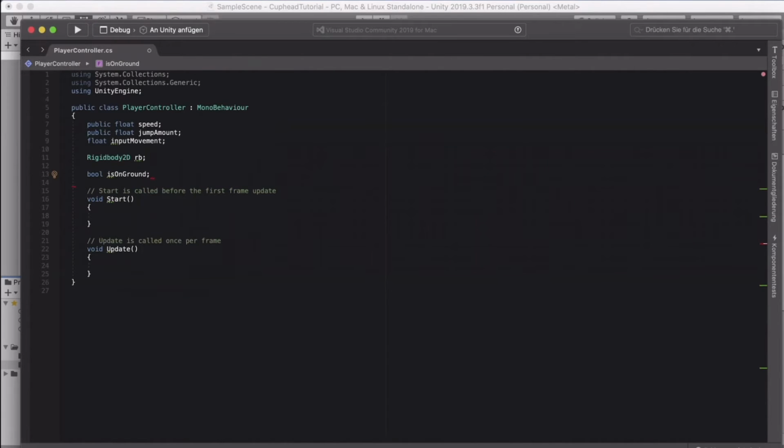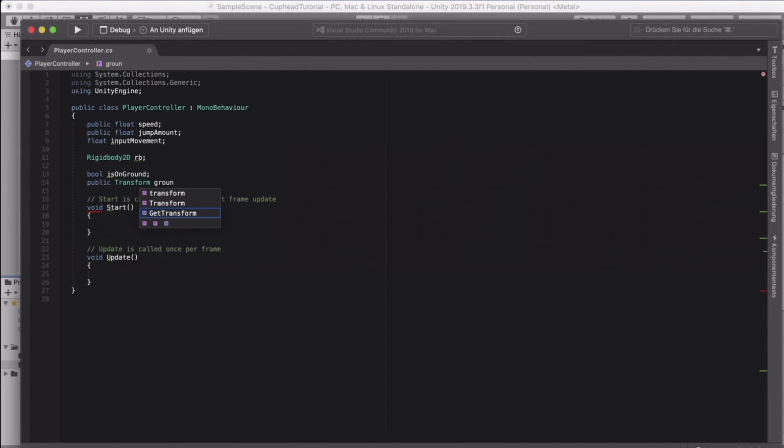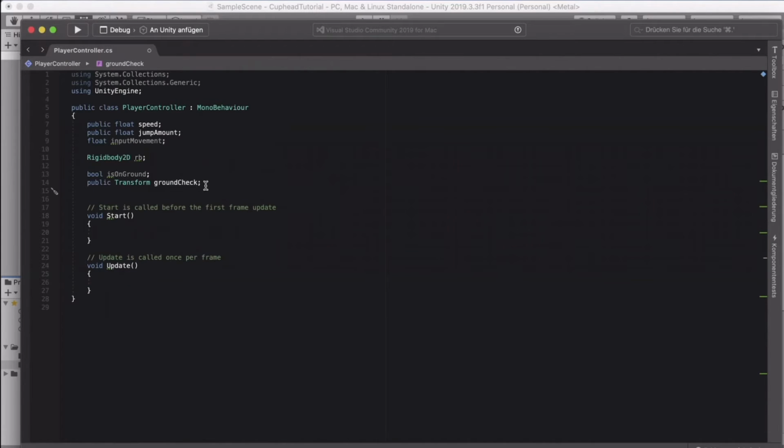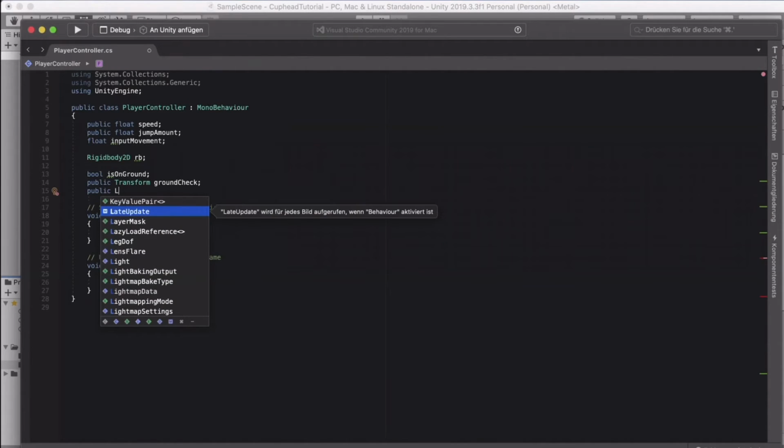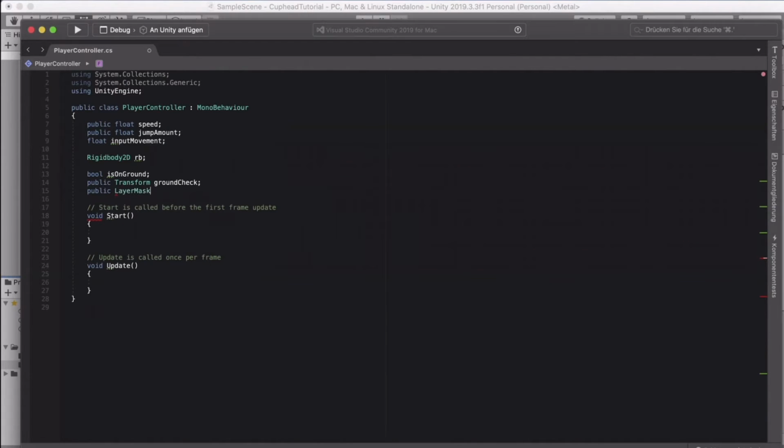We will later need to check if the player is actually on the ground, so we can check if he can jump or not. For that we also need a public Transform, and we'll just call that the ground check. And a public LayerMask, which we'll call ground mask.